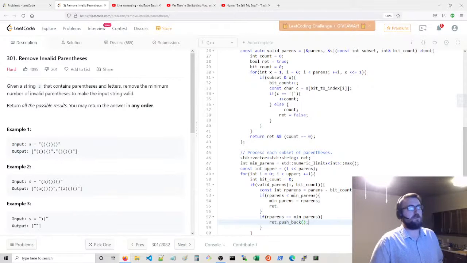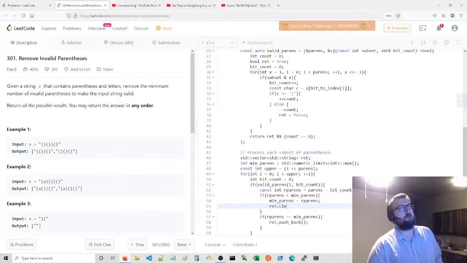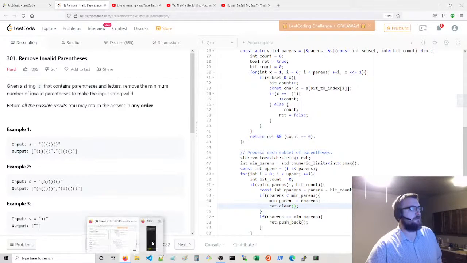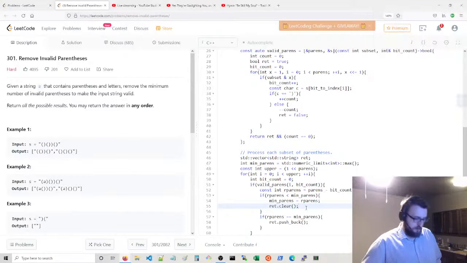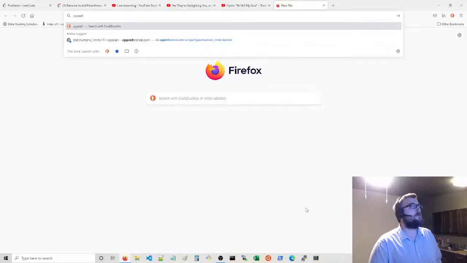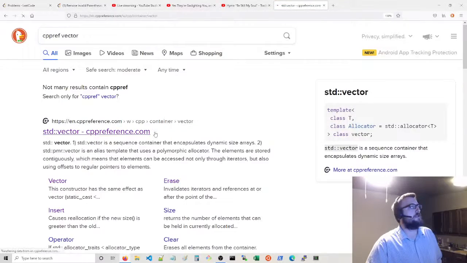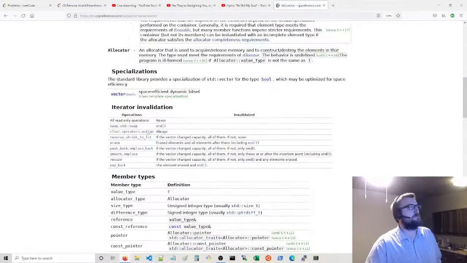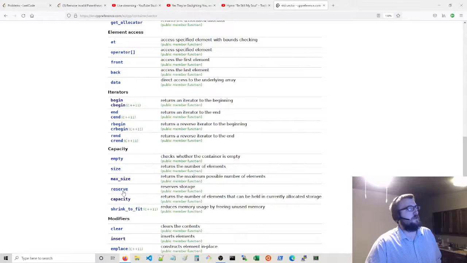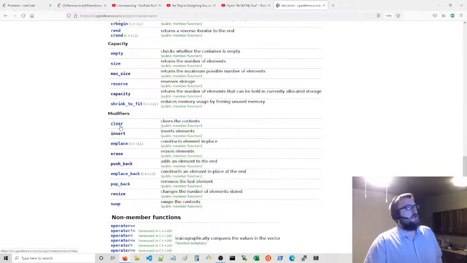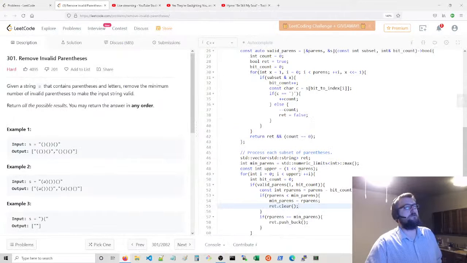And then we're going to build the string. That's the thing, we need to build that string. We're actually going to clear this vector, which is kind of peculiar. I think we can do that. Let me check cppreference for vector. Can we clear? I think it's possible. Yep, that works.